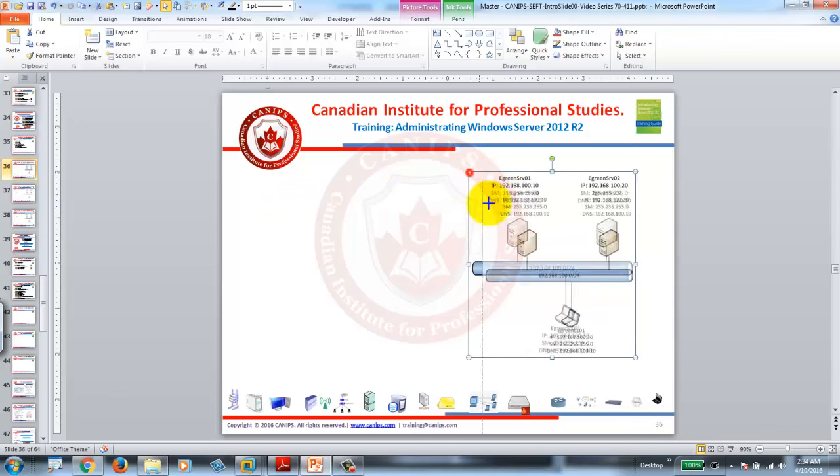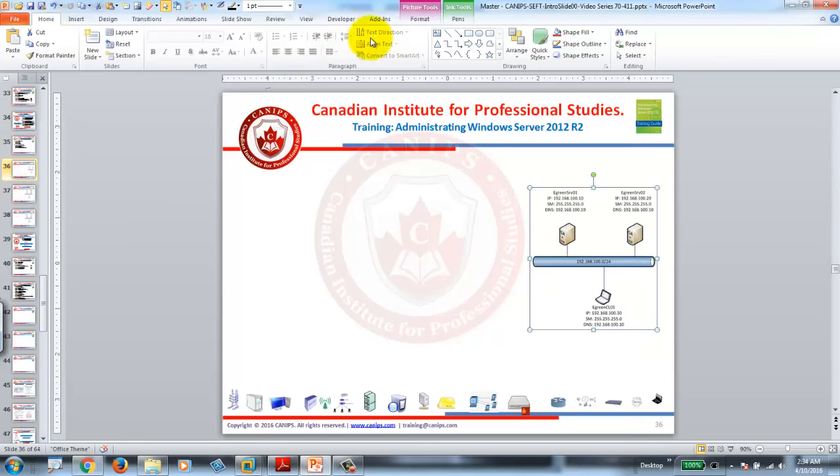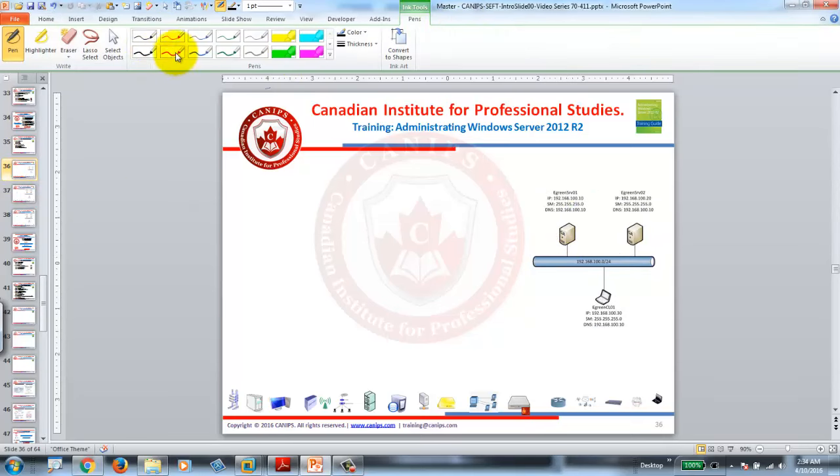Let me make this picture a bit smaller and put it on this side. What we are talking about is chapter 8. It's all about VPN, RADIUS, routers, and NAP services. First of all, in order to understand that, let's understand a bit of the basics about this topic. So first of all, we need to understand what a network is.